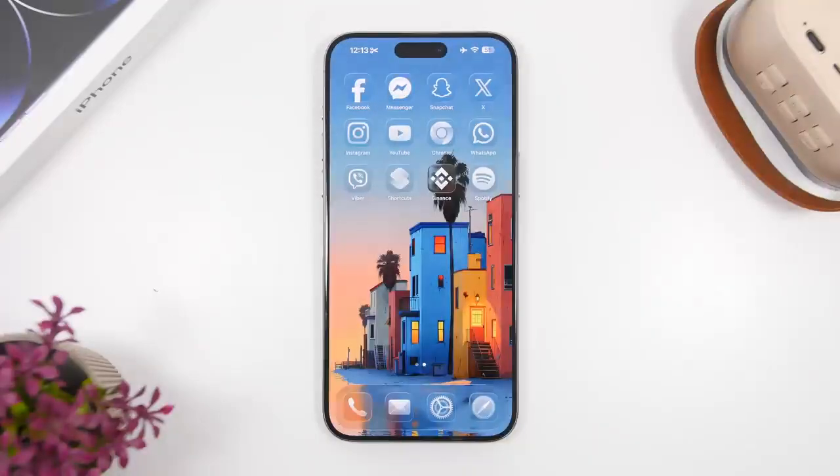So that's basically it for this video, guys. These are a few tips and tricks that will help you free up storage on your iPhone without needing to delete any of your photos or apps.